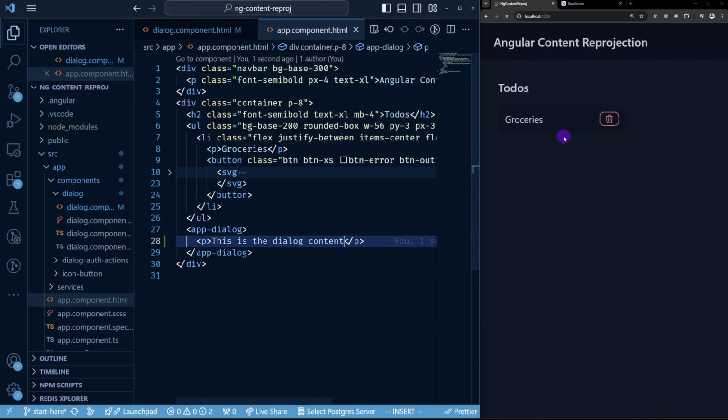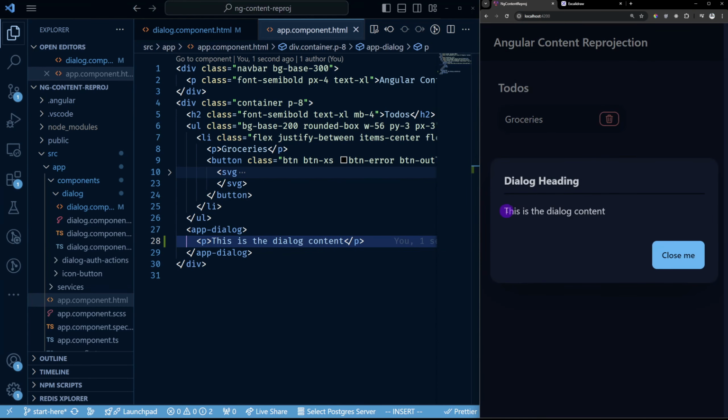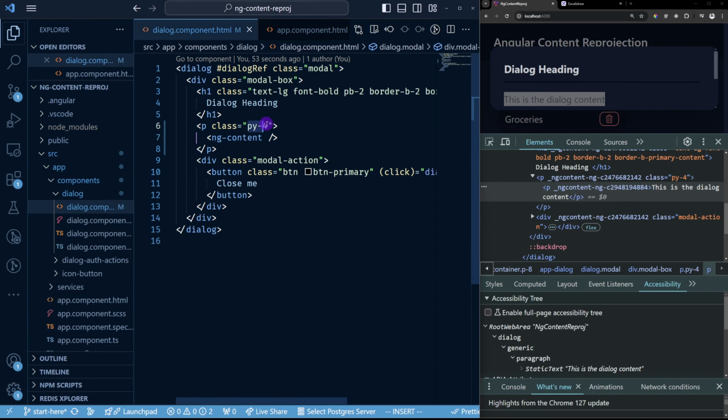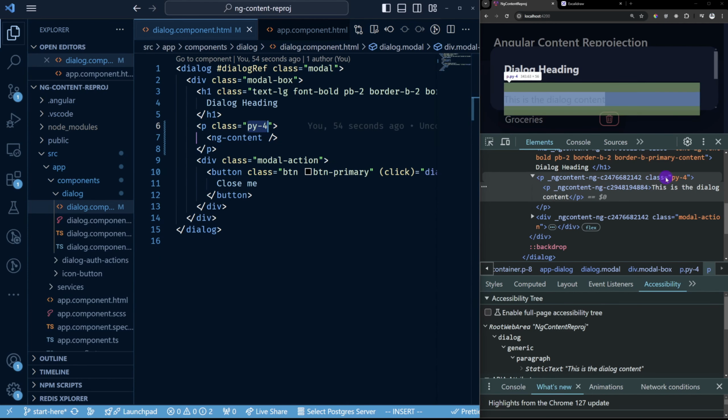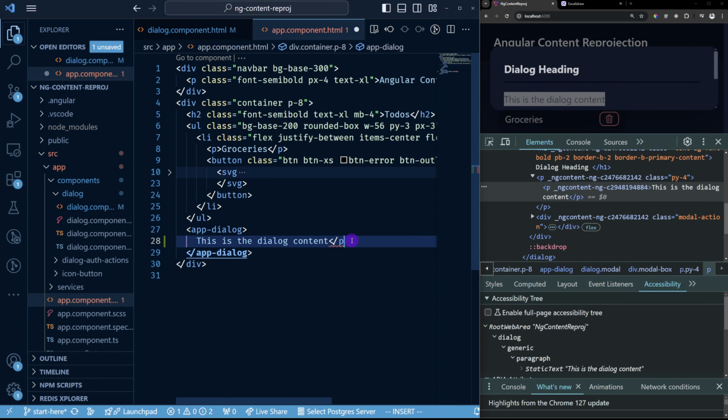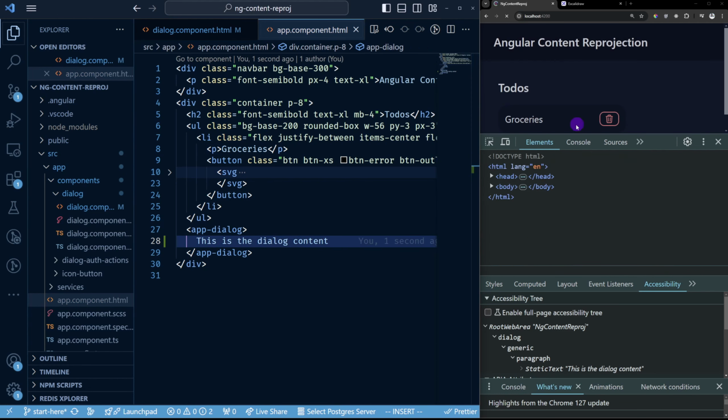If I save this now and click the delete button again, you can see automatically we have the content being shown right here. And if I inspect it, you can see that this p tag actually ends up being inside this p with the content. So if I go to my dialog component, you can see that this py-4 is the parent of what is being projected. So I could actually go into my app component and remove this p tag completely, and that would mean that I have now just passed a complete text within the dialog.